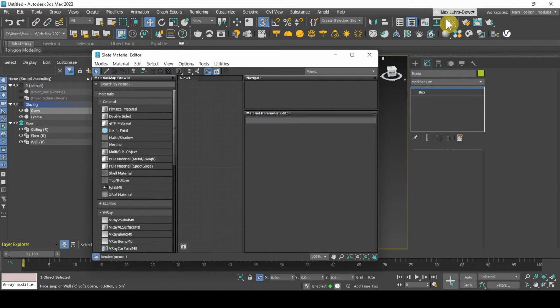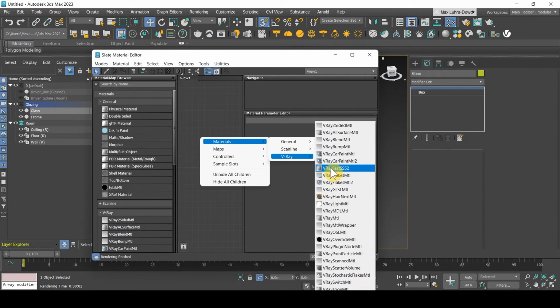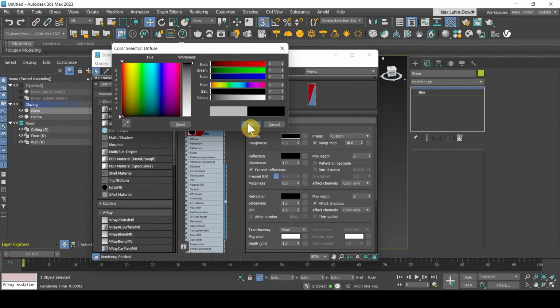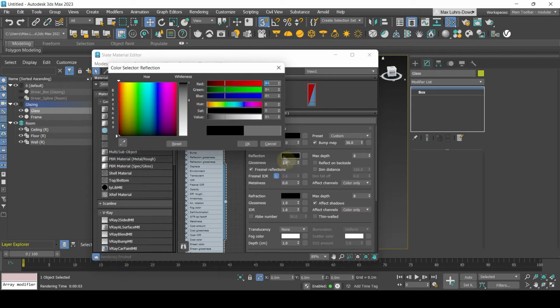So with that selected, I'm just going to go to my slate material editor. I'm just going to right click here and select some V-Ray materials. I'm just going to create a glass material really quickly.